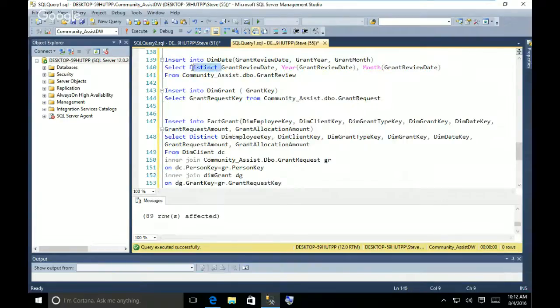Yeah, so insert into dim date, select distinct. Those are the only two big changes I made.